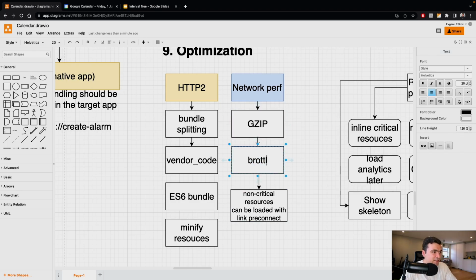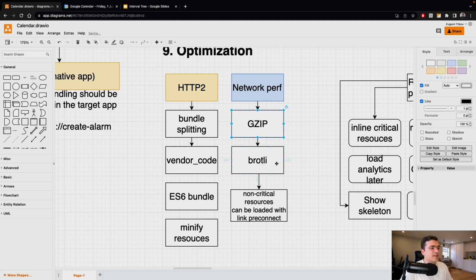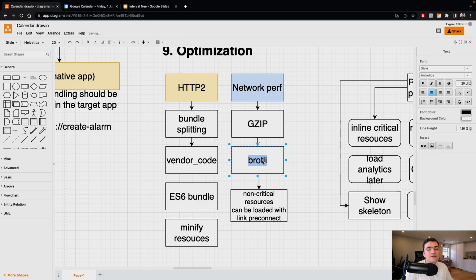Actually, I made a typo here, and as I remember, this is Brotli, right? Yeah, so this is Brotli. This is the modern format developed by Google.